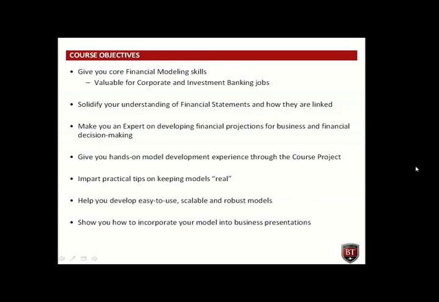The aim of this course is to give you core financial modeling skills for jobs in finance, in corporate America, in academia, to help with your academics, etc. And what we'll do is we'll start out with refreshing your understanding of financial statements and how they're linked, and then ultimately make you an expert on developing financial projections for business and financial decision making.